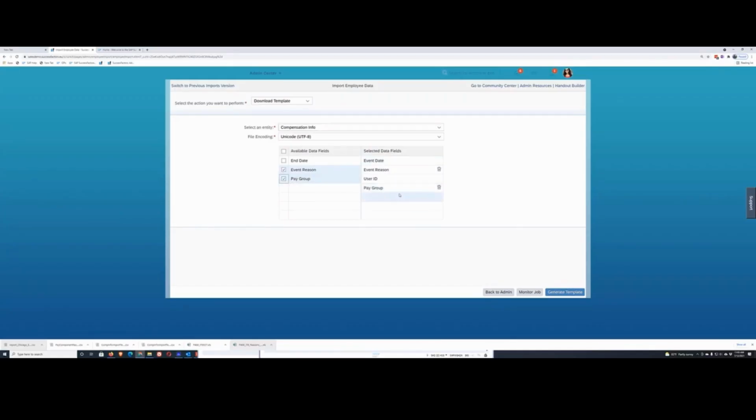I'm going to include pay group here just so that you can understand how we handle things like pay group. In my demo system, the pay group is not required. So in theory, we could have skipped it and it would just have kept the data that was already there. But let's say, for the sake of argument, pay group is required in your system, which is the case in a lot of systems. So I want to show you how you would handle the pay group in that scenario. With this, you can now see I have these fields, and I'm going to generate the template.